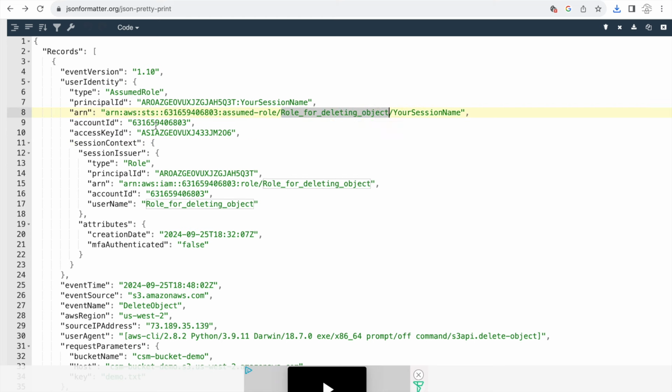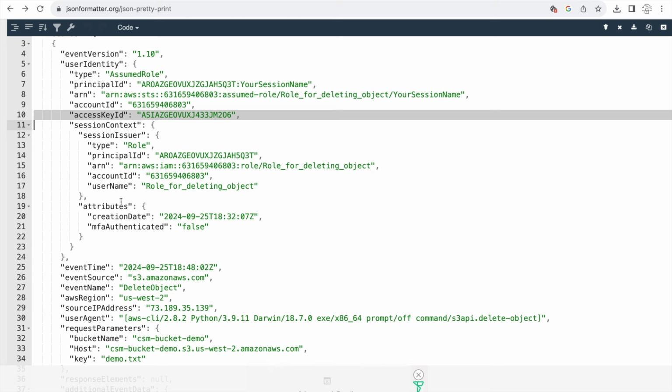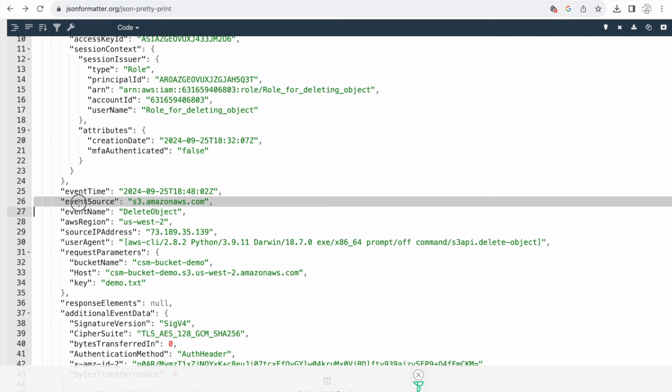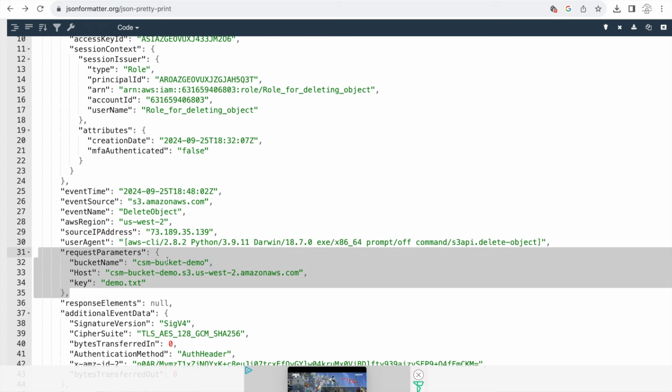We can see the account ID, the access key ID that was used by this role, and other user identity details like the session context, right? If the request was MFA authenticated or not. We also see event time, which is so important for incident responders, and then the event name, rightfully, is delete object. And we can also see other identifying details for the actor, like the source IP address, the user agent of the browser from where it was triggered, and then the request parameters: the bucket name for which the action is being performed, the host name, which is the bucket URL, and the object that was deleted, demo.txt.